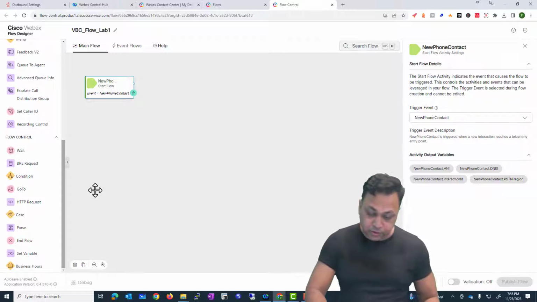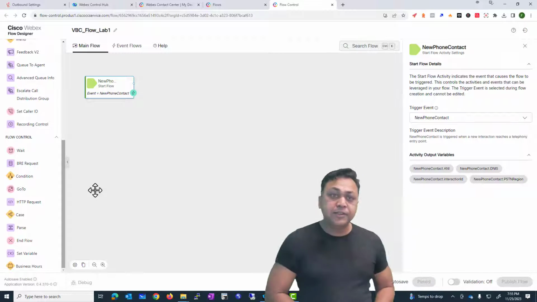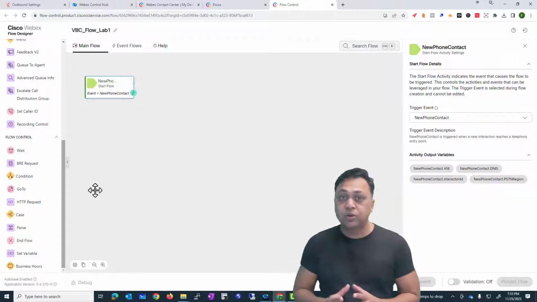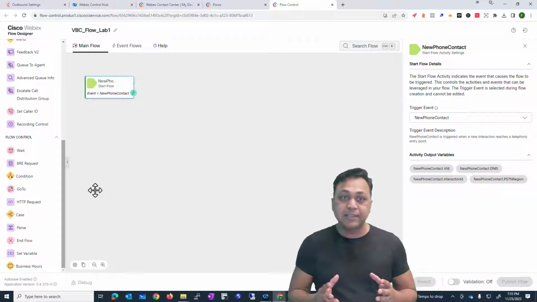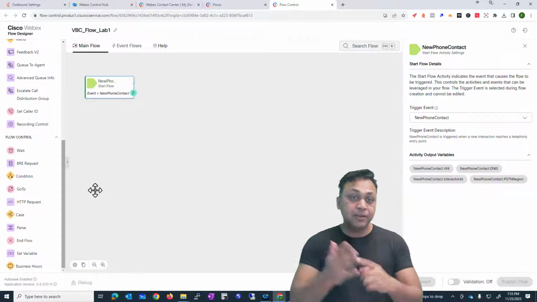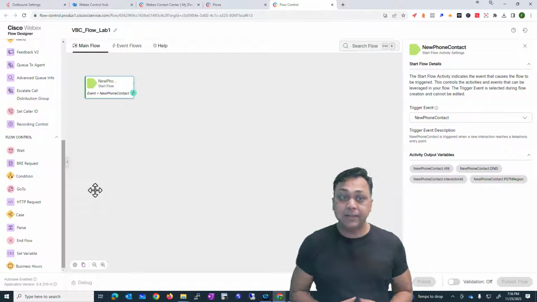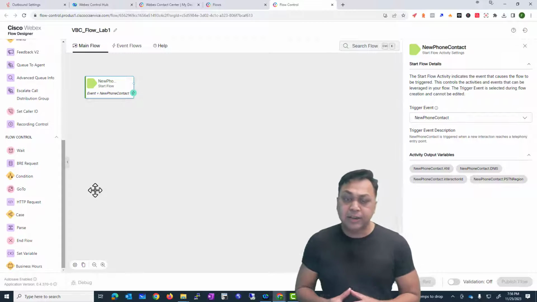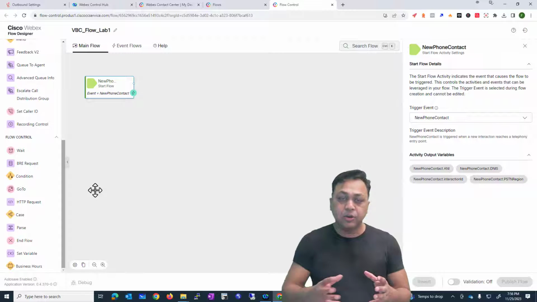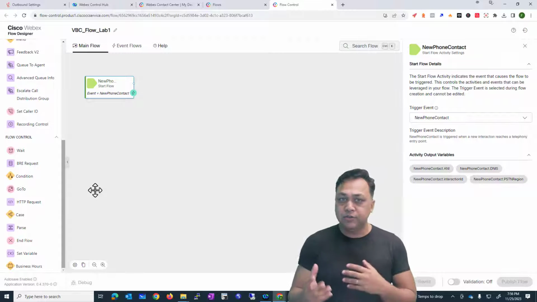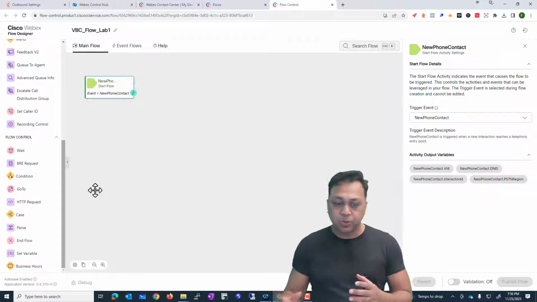Now, a WebEx Flow call flow basically contains things like activity, event, flow, and the link. Now, activity is the task or the node. We call it in the UCCX world steps or node.